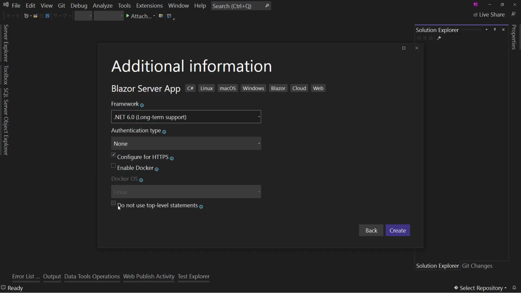And we don't want to check this box here. This is a newer box, just in case you haven't seen it yet. What it's for is if you really don't like the top level statements where we don't have the static void main method, we don't have the program class, we just have the program.cs file with the information in it. If you don't like that and you want to see all the boilerplate stuff, you can check this box. Now, I prefer the new way of doing things, so I'll leave it unchecked. But just so you know, you could go back to the old way if you really wanted to. Let's hit create.